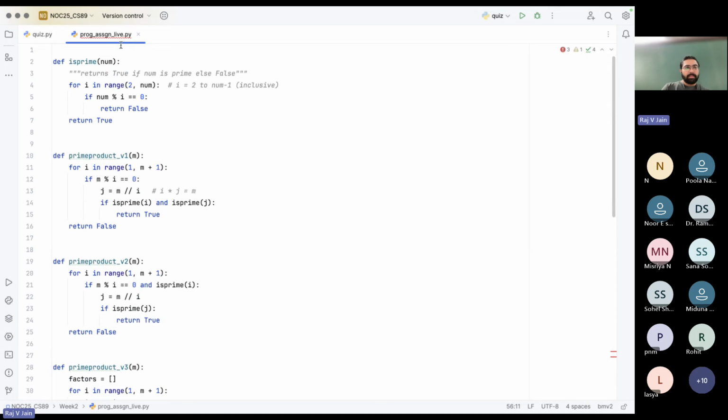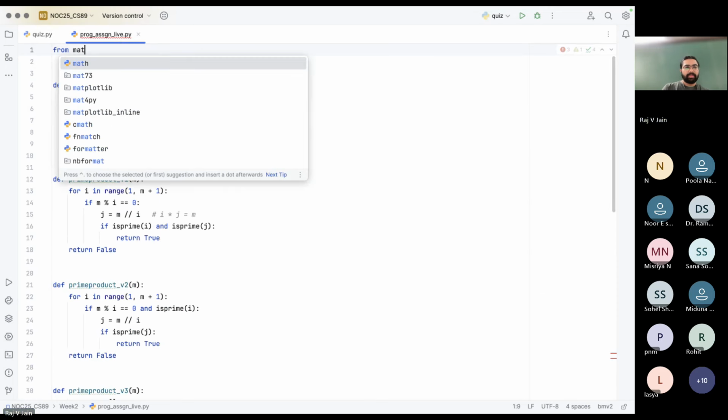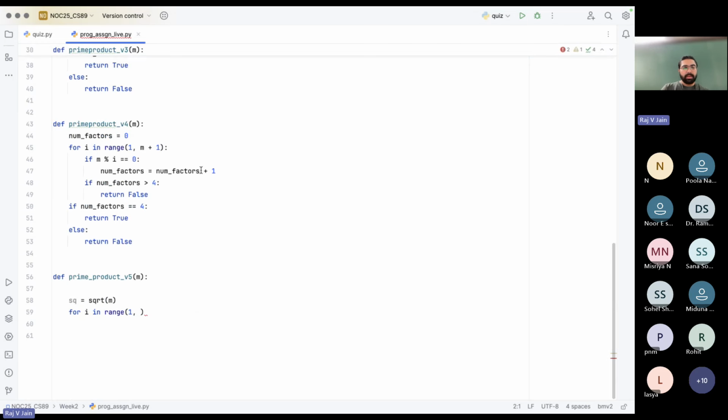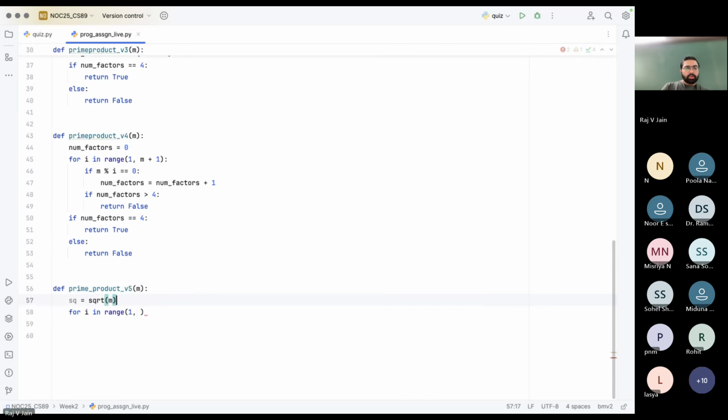Python itself has an inbuilt square root function in the math library. All right, so what you can do is something like this: int of square root.